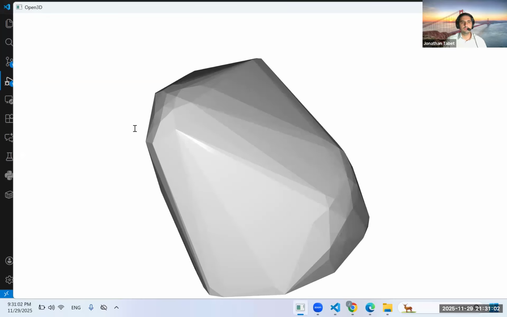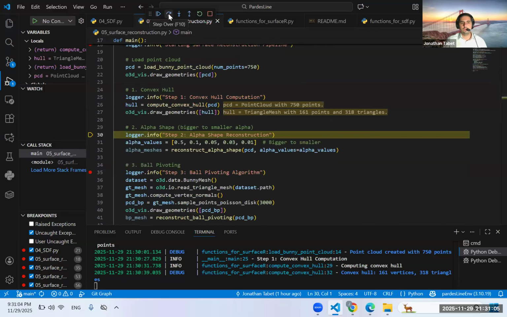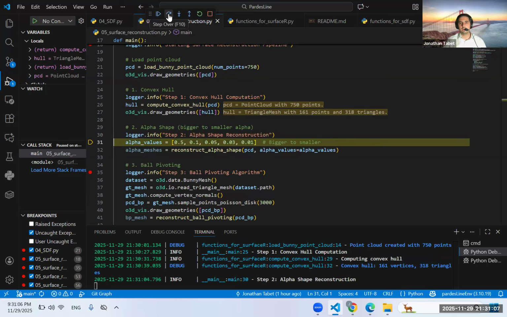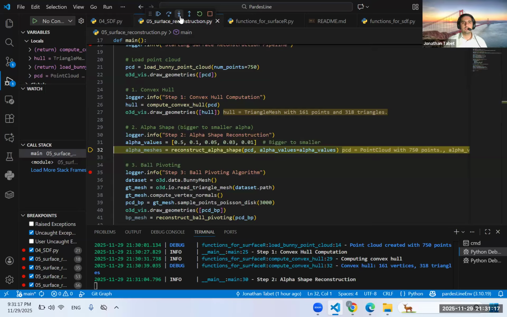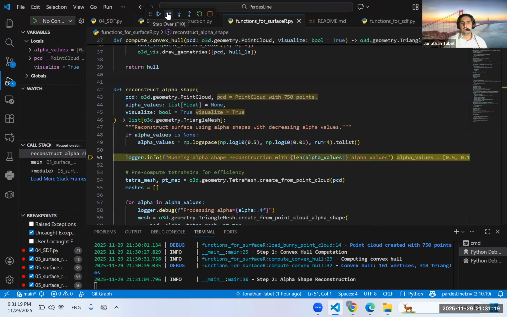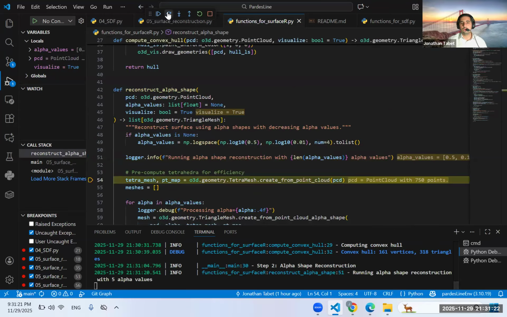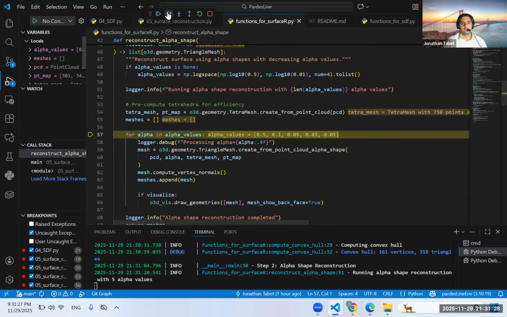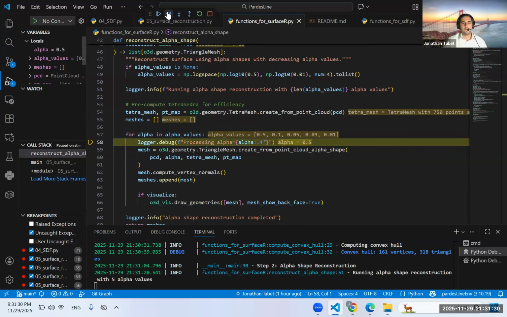Okay, this is a mesh from the convex hull. Let's continue. So the alpha values, as I said, the alpha shape is in fact a generalization of the convex hull, and when the alpha is smaller, it will have more details, and when it is large it will be very close to the convex hull. So let's go inside. To compute the alpha shape, we first need to create a tetra mesh, pre-computing tetrahedra for efficiency. It's correlated to the Delaunay also.